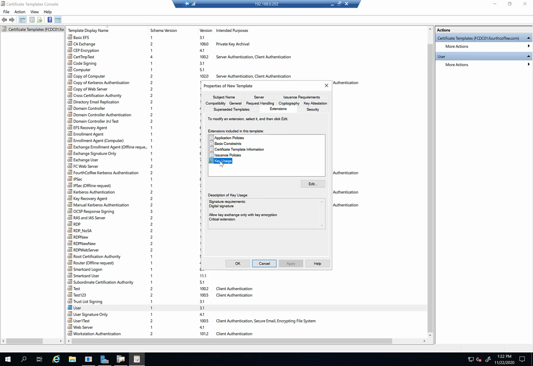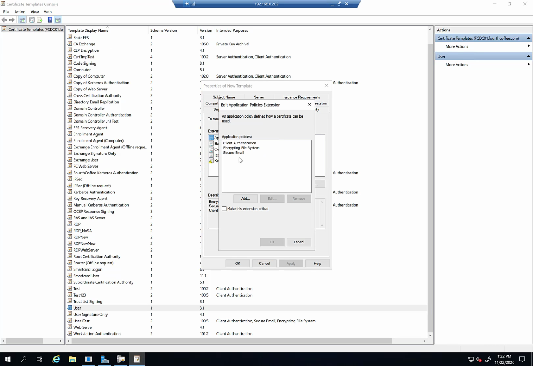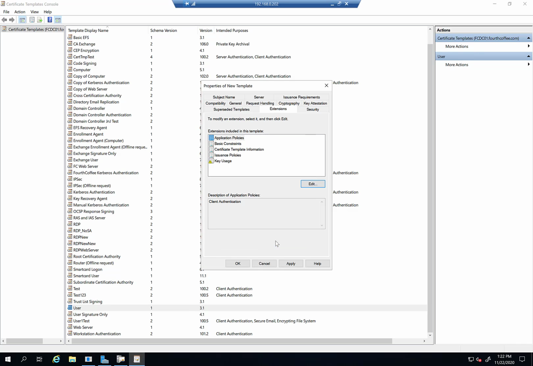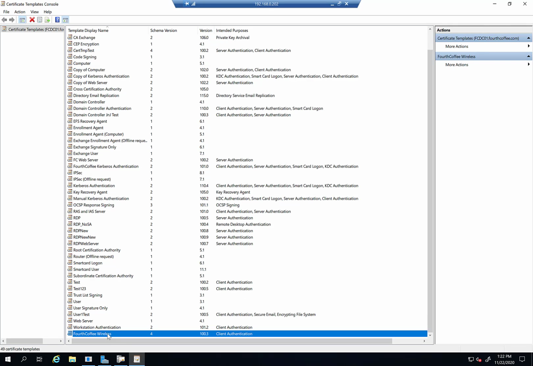for example, if we go into application policies. So you see this is encrypting file system, secure email, and client authentication. So I can add or take away application policies. So let's say I just want to use this one for wireless, so I just need client authentication, and I don't use secure email or EFS in my environment, so I can remove those from here. Click OK, and then click OK, and now I have my new template.